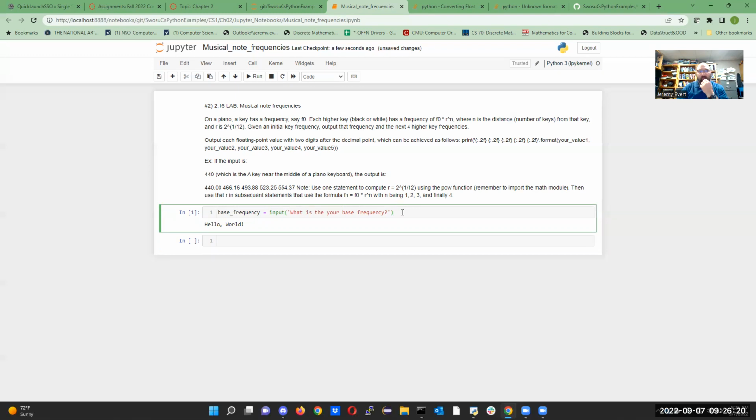So it wants us to output a floating point value. So that means we're going to need to convert this to a float. So that'll store it as a float.